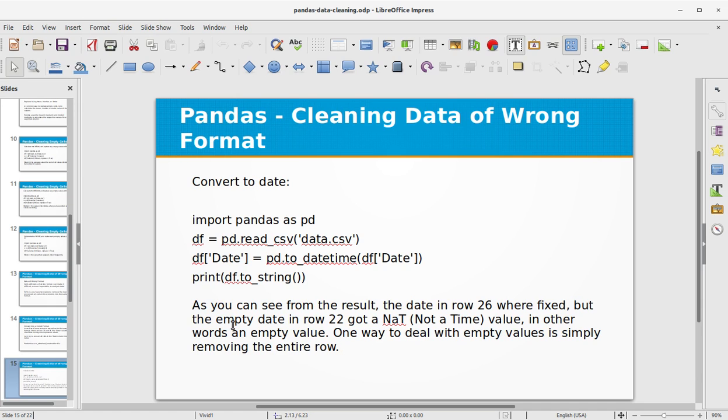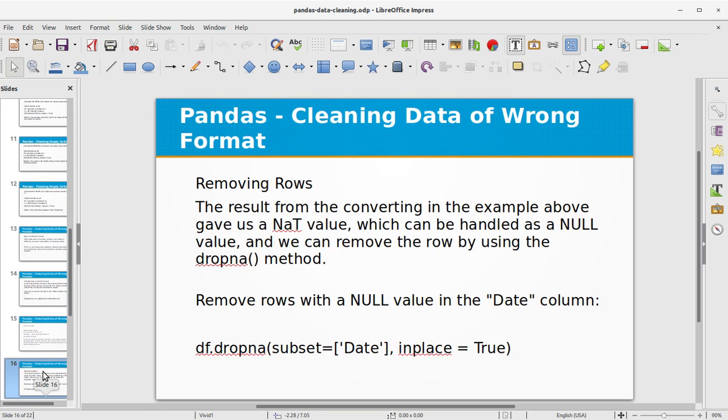One way to deal with empty values is simply removing the entire row. So let's look at removing rows. The result from the converting in the example above gave us a NaT value, which can be handled as a null value, and we can remove the row by using the dropna method. To remove rows with the null value in the date column, we can use df.dropna(subset=['Date'], inplace=True).